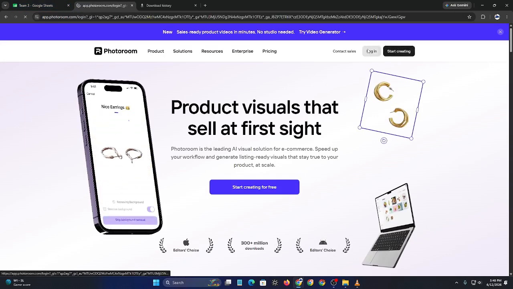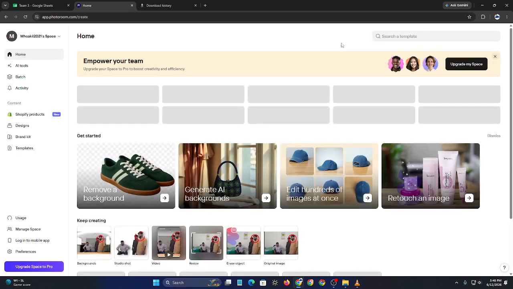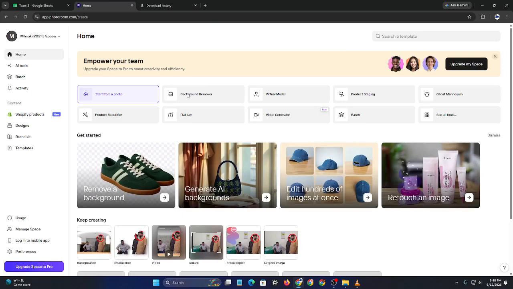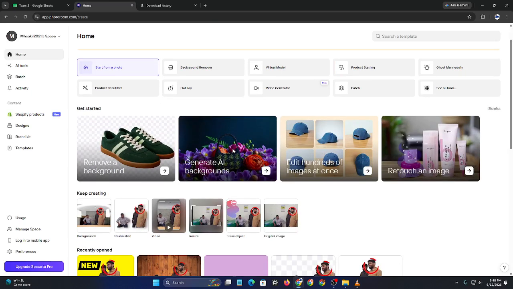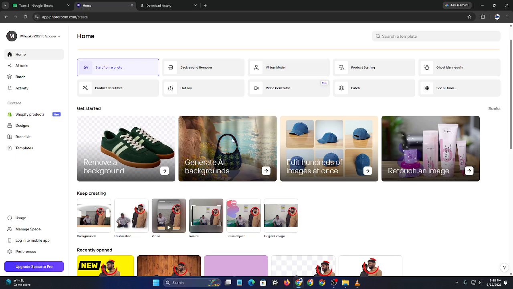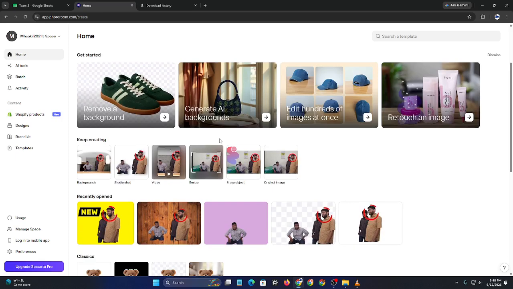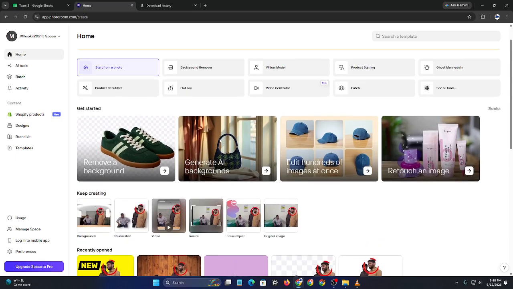If you're new to the platform, create a free account and access the editor. Once you're logged in, start a new project and choose a social media template if one is available. You can also create a custom canvas sized for platforms such as Instagram, Facebook, X, LinkedIn, TikTok, or Pinterest.